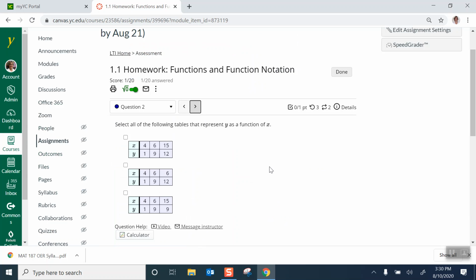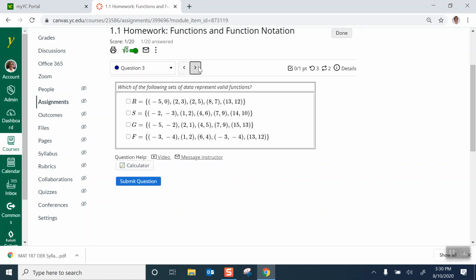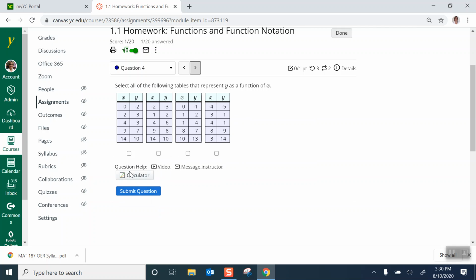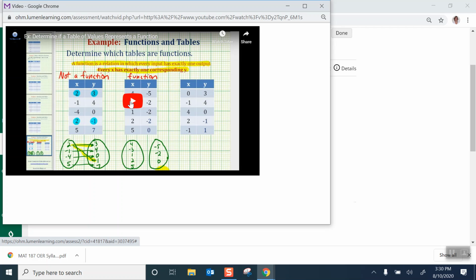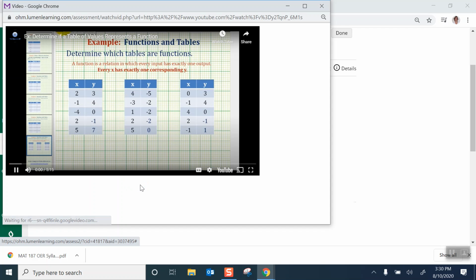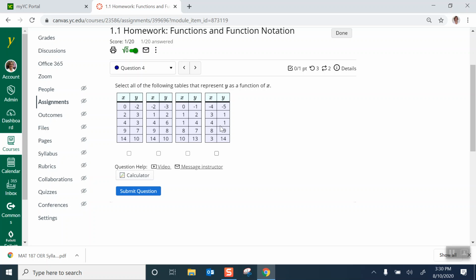So the next question, other features that you can use: if you're not really quite sure, a lot of the questions have question help below. Let me get to a question that's a little bit... here we go. If you want to take a look at a video, a lot of the questions have videos that show you something like it. We're going to determine which of the following tables represent functions. It's not going to be exactly that question, but it's a similar question.